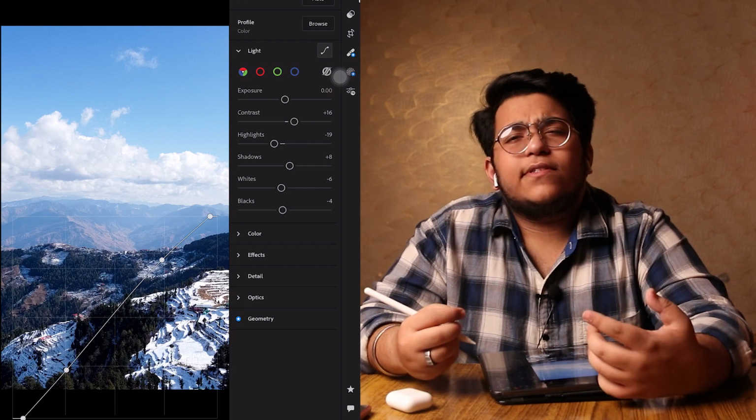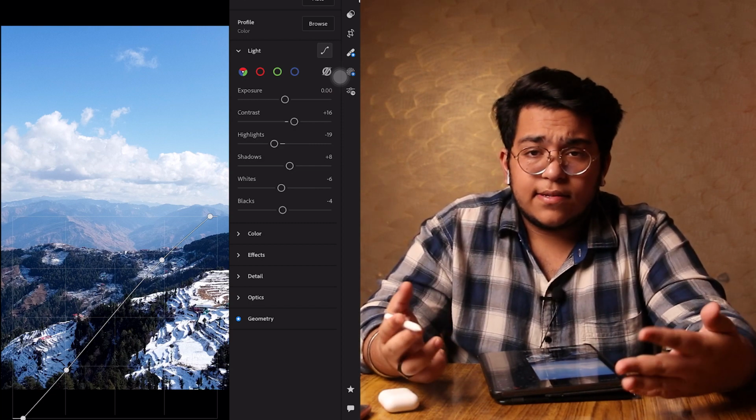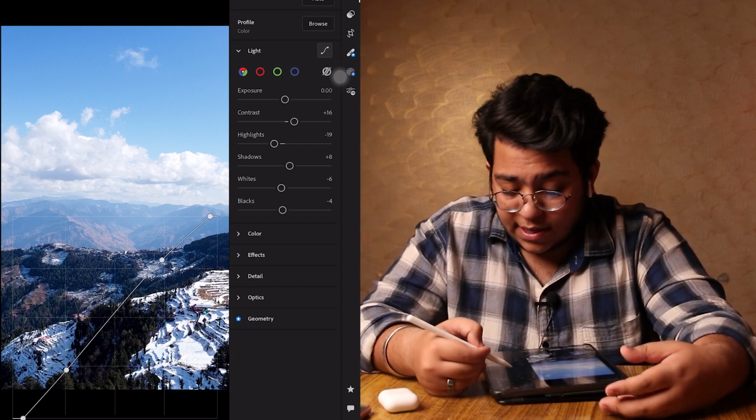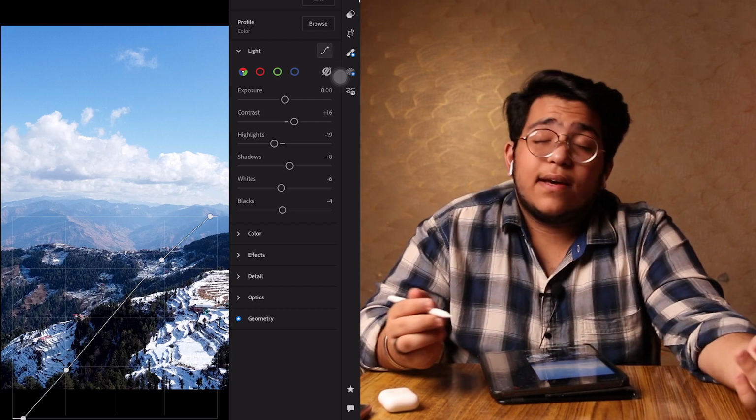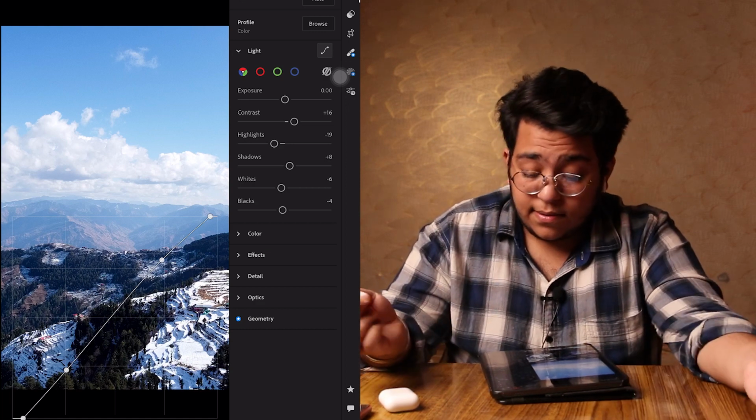These are the basic options that you can find in any photo editing app, like I said, PicsArt or Snapseed. So exposure, contrast and highlights are the basic things that you can find in any app, so you can use them as well. That's up to you.